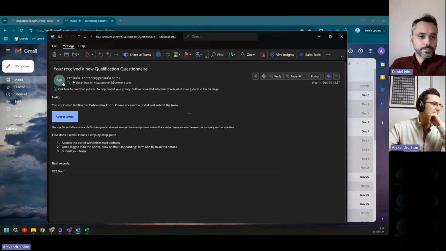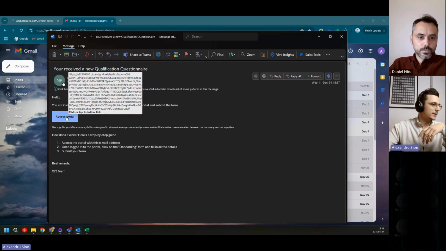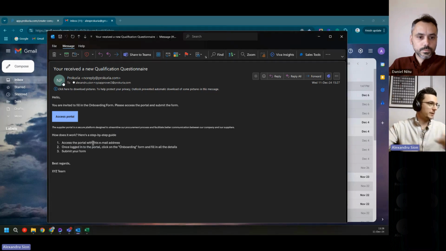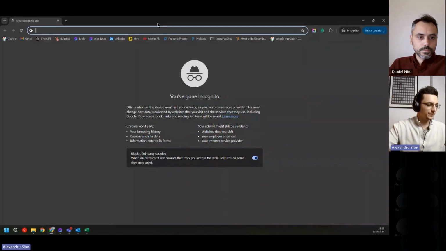So it tells us you have been invited to fill in the onboarding form, and please access the portal. Just a small message about security and such, and how does it work, like a quick step-by-step guide. Of course, this is customizable. It's not set in stone. What the supplier needs to do is click Access Portal. I'm going to copy it and open it in incognito.